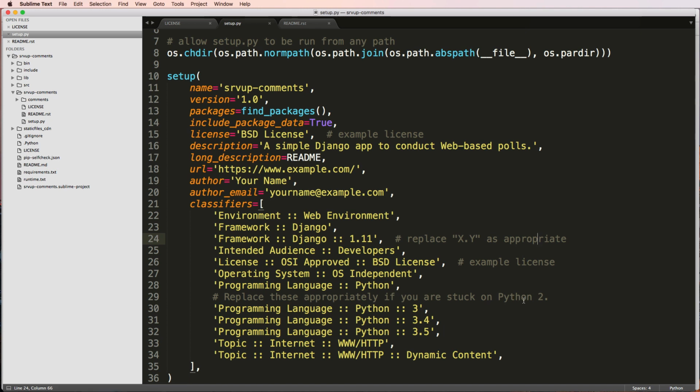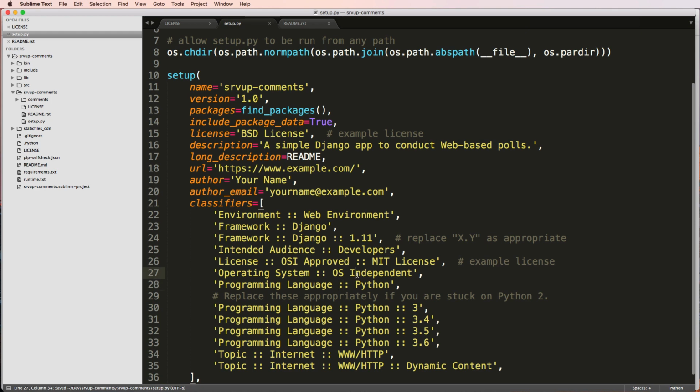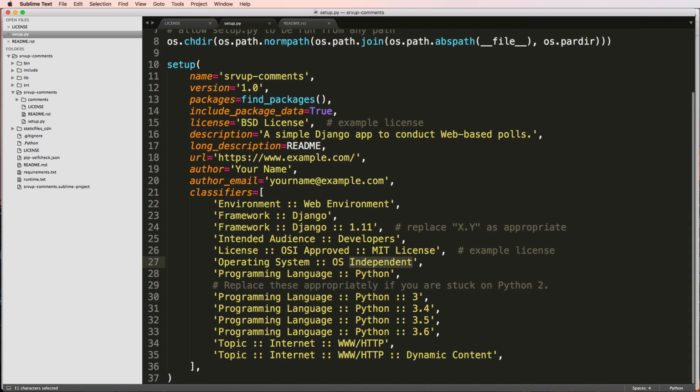Now, I don't want to use Python 2. I'm not actually using that. I'm only using Python version 3. I will actually add one more line in here and put 3.6 because that's actually how I set this up. It's not a BSD license, it's an MIT license. That's it. OS independent, at least it should be. And there we go. So that is the main thing as far as classifiers are concerned.